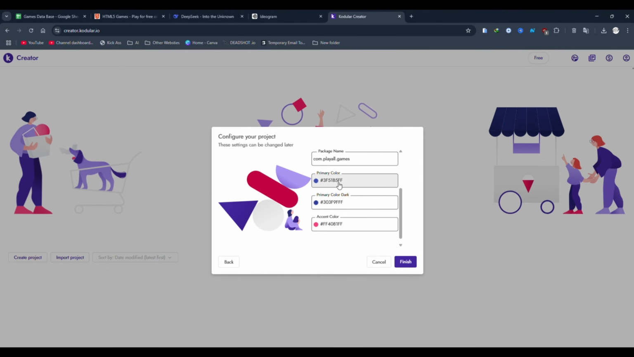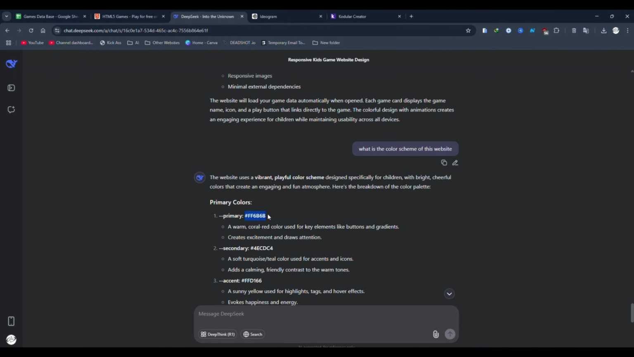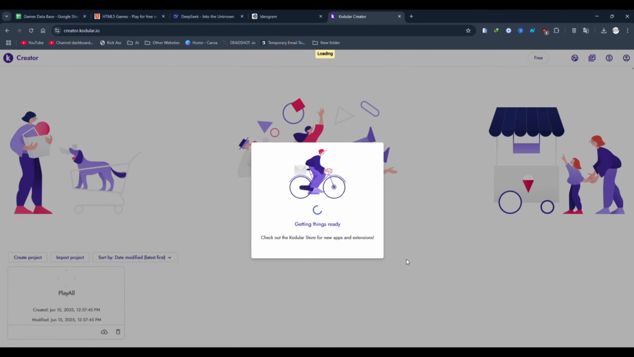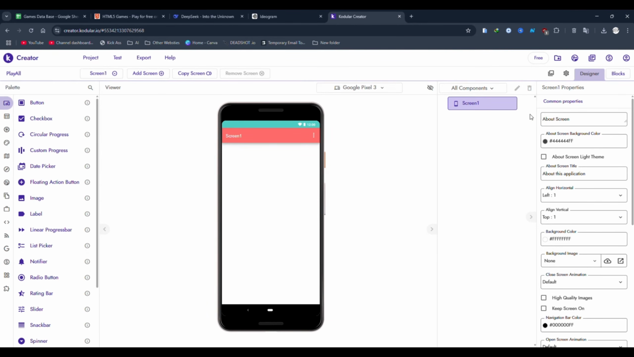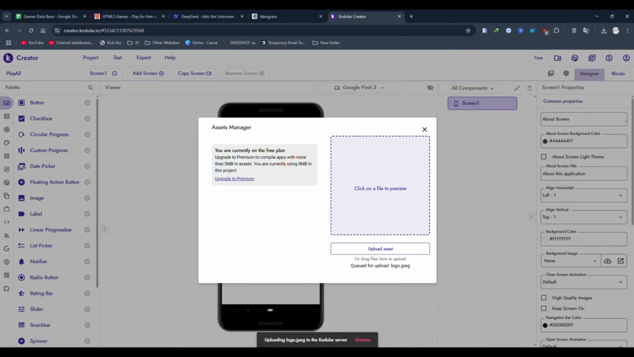Now we need to select the colors here. For that, go to DeepSeek and copy the color codes it provided, then paste them here. And then click on the Finish button. Now click on the Asset Manager. And here, you need to upload the logo and HTML file one by one.